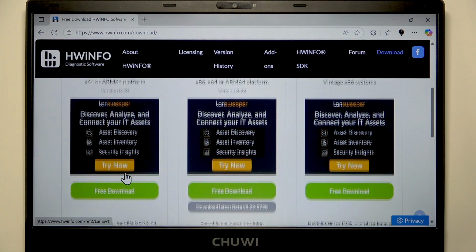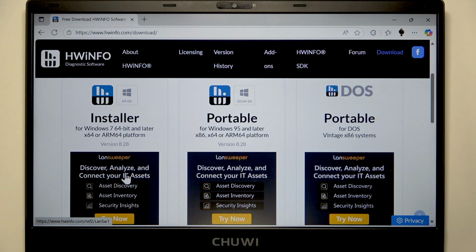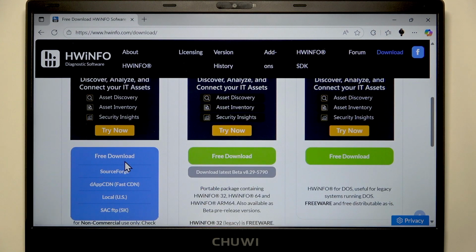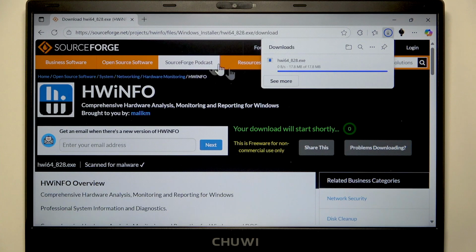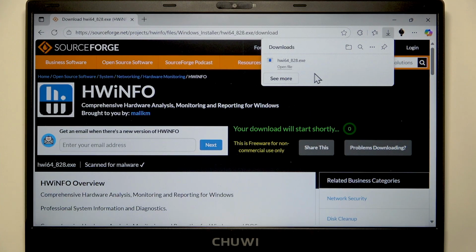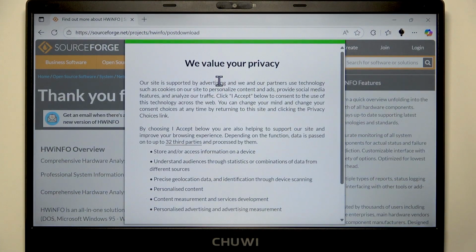then select this installation file from SourceForge. Once the SourceForge page opens, the downloading of the installation file will begin. Once it's finished, open it, press yes, then close the web browser.